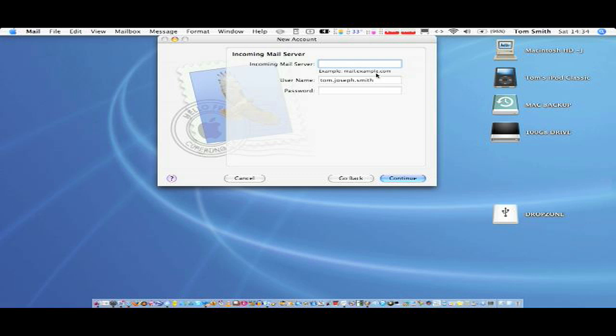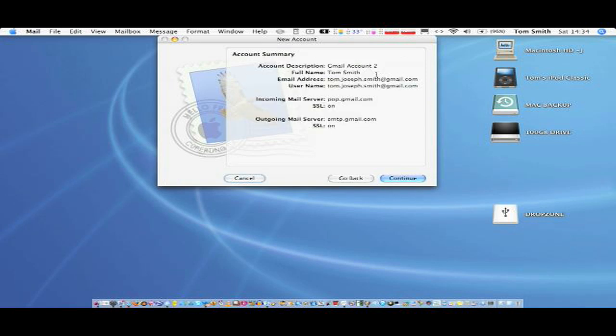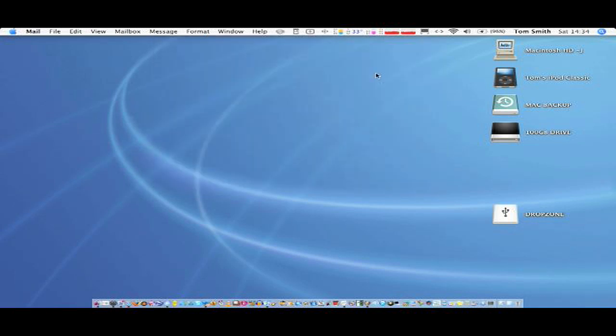Now, incoming mail server. This is pop.gmail.com. By the way, guys, all of this will be in the video description. Username. My username happens to be the same as my email address, so I wouldn't forget it. And then your password. That's the password for your account. Okay, continue. Outgoing mail server is smtp.gmail.com. And then that's it for that. You can just continue. It gives you a little account summary. And we're done.